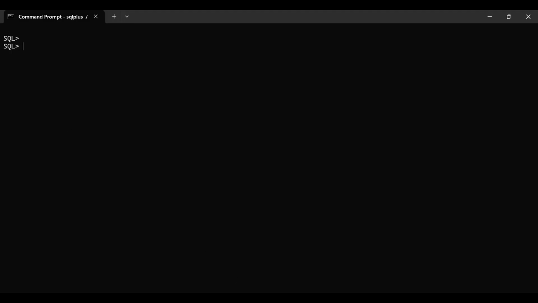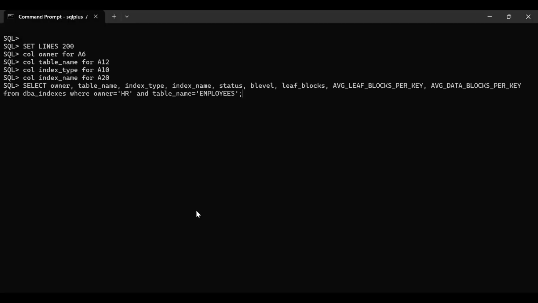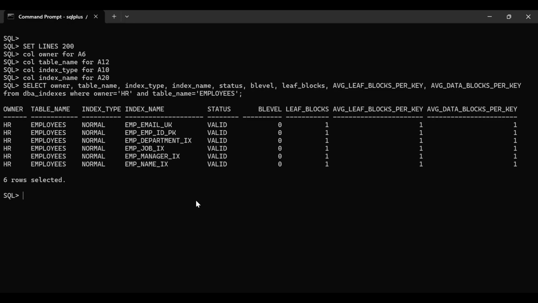Let's run. I have the employees table in the HR schema. Let's get the list of indexes. There's a list of indexes. This is the employee ID index, status valid. B level is 0 because this table has only 100 records, so it makes sense. 100 records, it can index in just one block. So B level is 0. It has only the root node. And leaf blocks is 1, which means the root node is the same as the leaf. Average leaf blocks per key 1. Average data blocks per key 1.